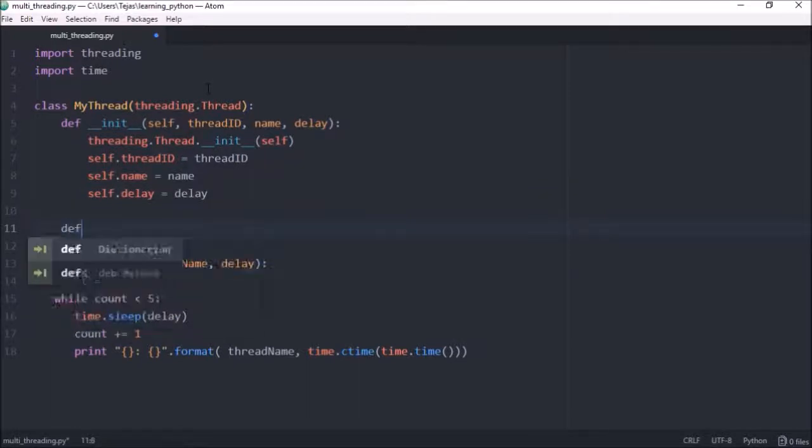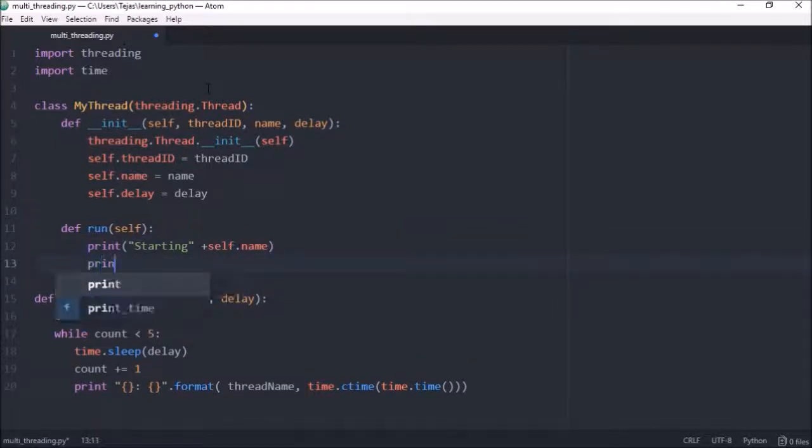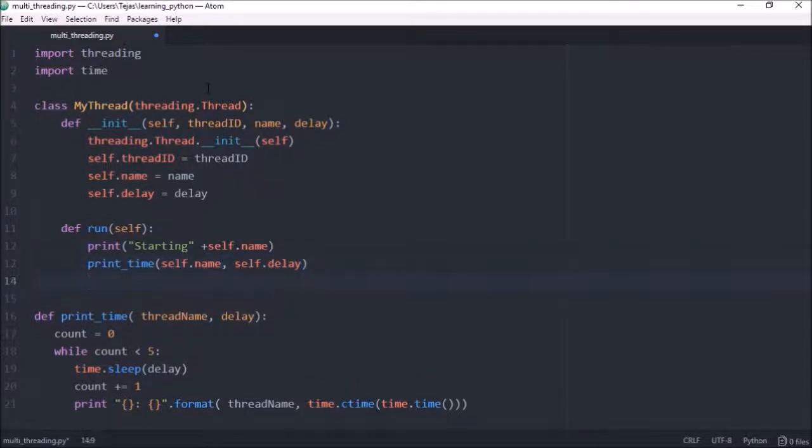We also want to override the run method to implement what the thread should be doing. First let's print starting and the name of the thread. Then we want to call the function, so let's call print_time, and again pass in the name of the thread and the delay, and let's end it with printing exiting and the name of the thread.